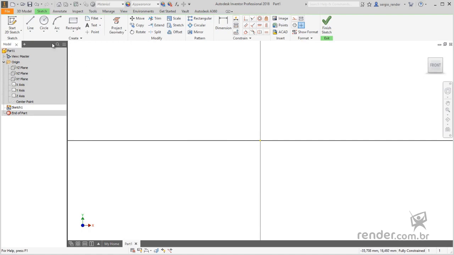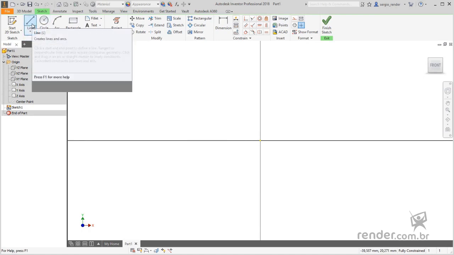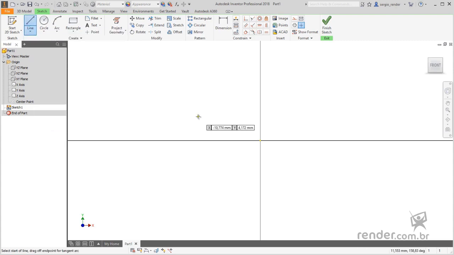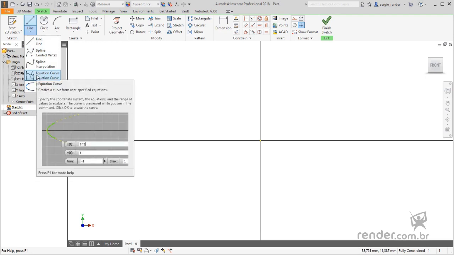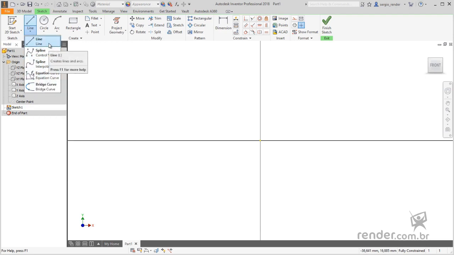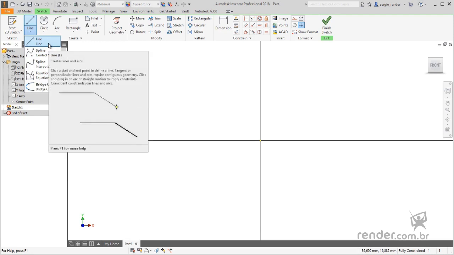To create the lines, just activate the Line command by clicking on it in the Create panel. To exit the command, we simply need to press Escape. By clicking this arrow, we have access to other commands, such as spline and equation curve, for example. Note that when we position the mouse over the command, we have information displayed. The letter shown in parentheses is the shortcut that we can use to quickly access it.